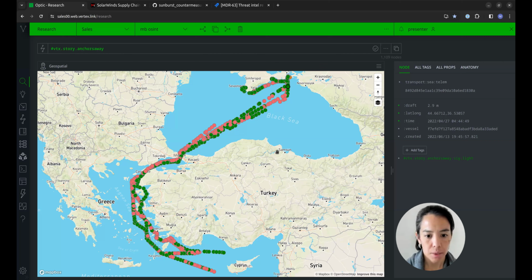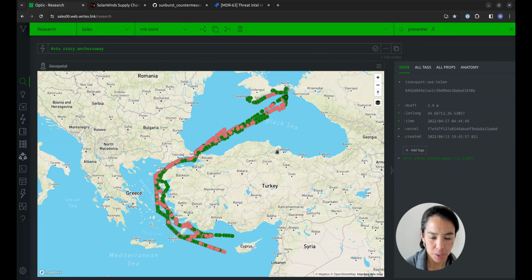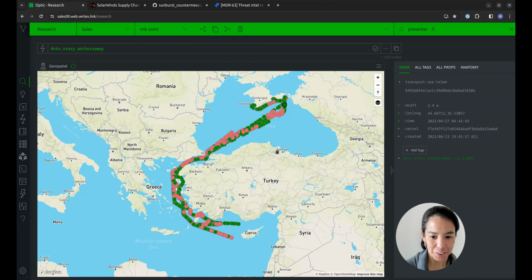So this is an example of something that is much easier to see in geospatial mode than it would be in tabular or force graph or stats mode or something like that. So those are the main visualization modes that we have. However, we're continuing to develop and build out other ones.